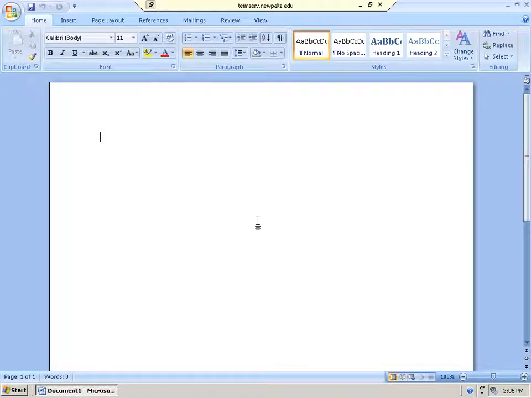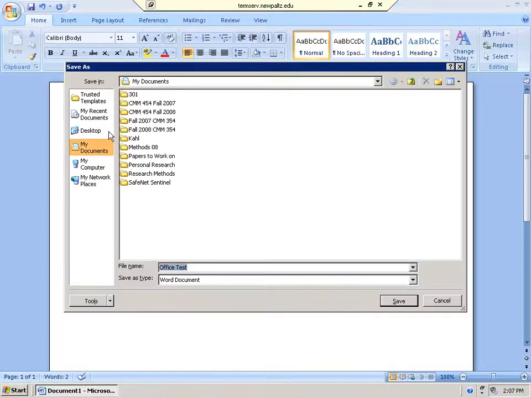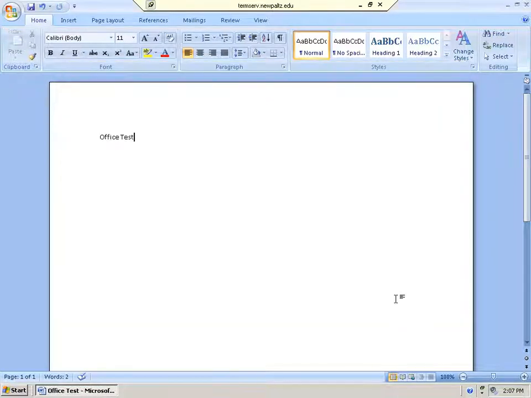And I'm going to write Office, let's see if I can spell that correctly, Office Test. And what I am going to then do is go up here to the Home, and I am going to click on the little disk at the top of the screen, and I'm going to save this. I'm just going to save it to the general My Documents folder that I have. And again, I'm saving it as Office Test. You'll notice that I have a number of other folders that are already in there that are things that are stored on my NP drive. So I'm going to go ahead and save this test, and it has now been saved on my NP drive.